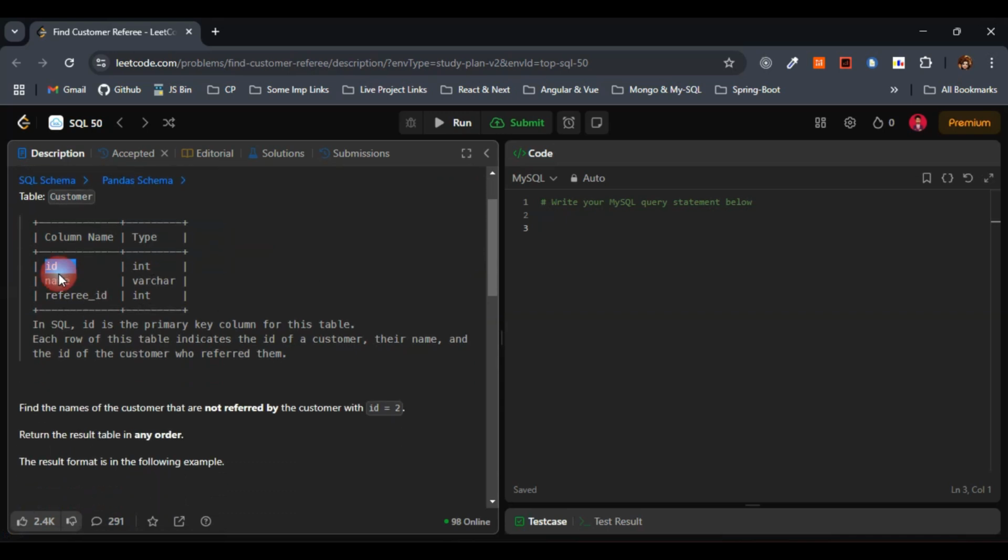Here you can clearly see we have ID, name, as well as referee ID, which are of type int, varchar, and int. We have the description here: ID is the primary key, name is the customer's name, and referee ID is the ID of the customer who referred this customer, which can be null.